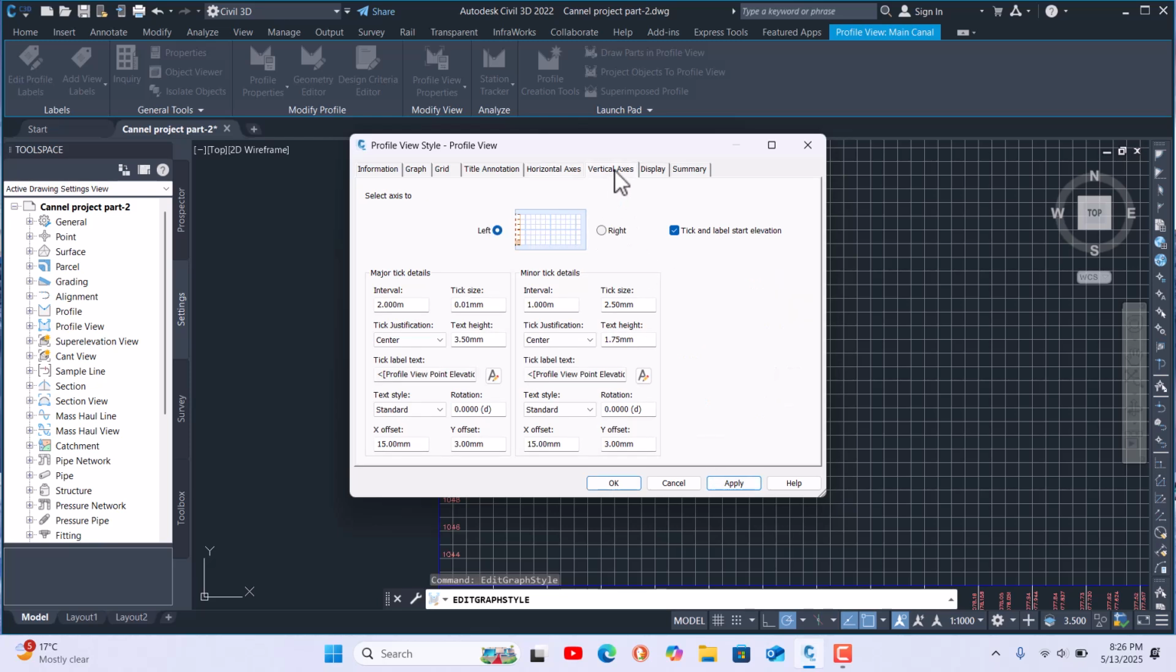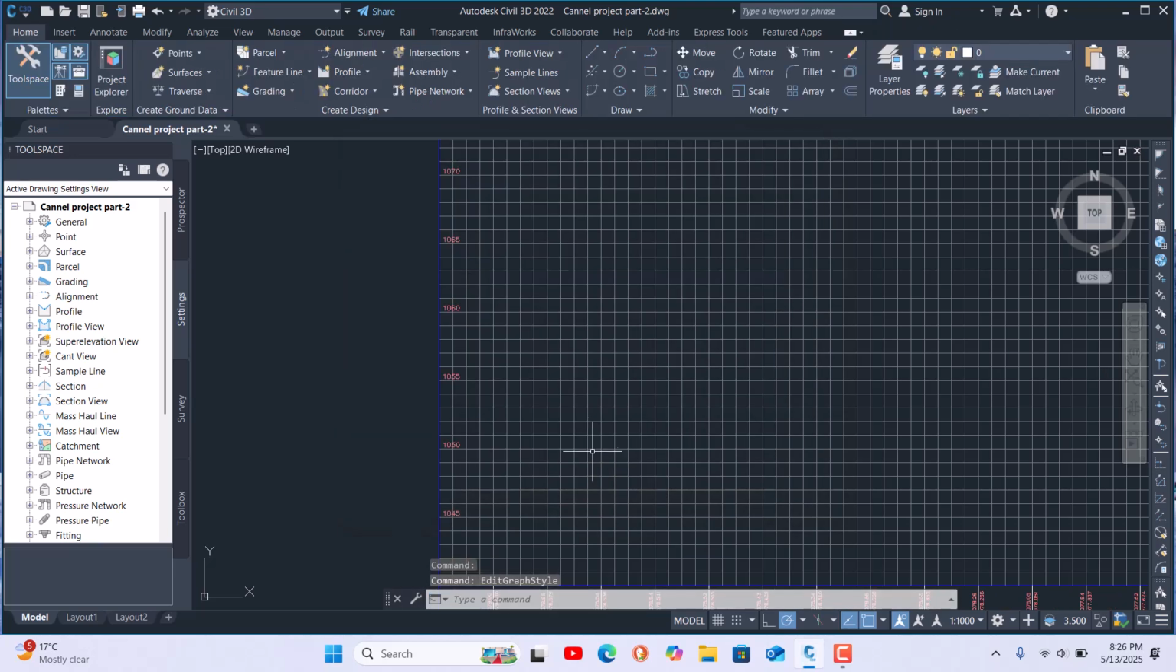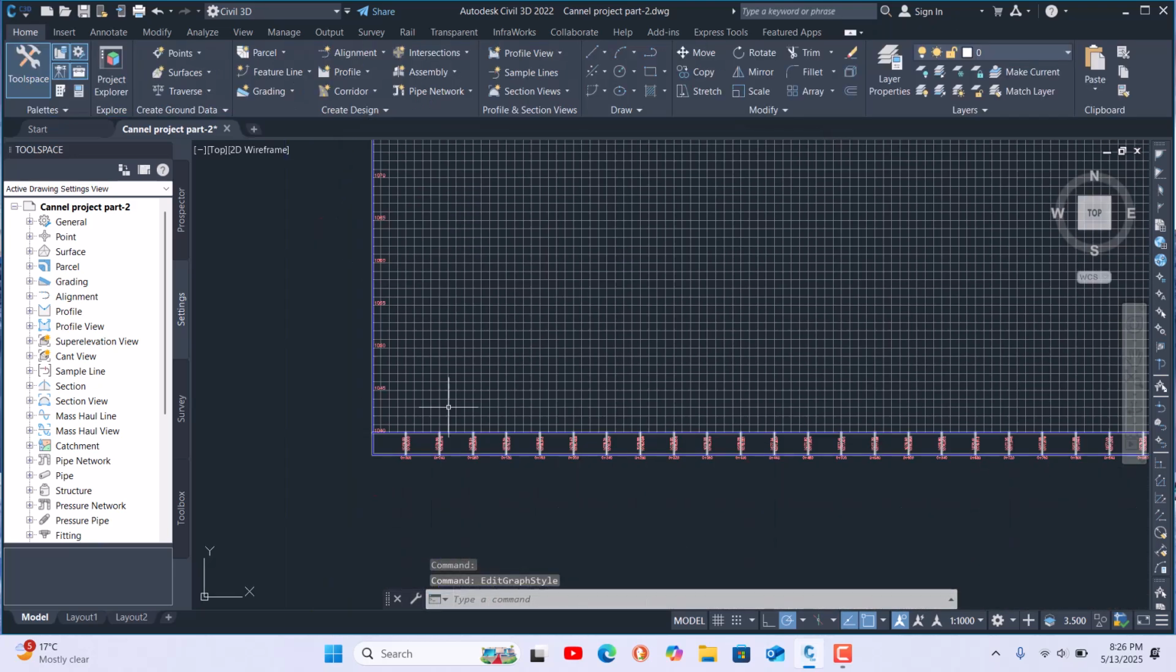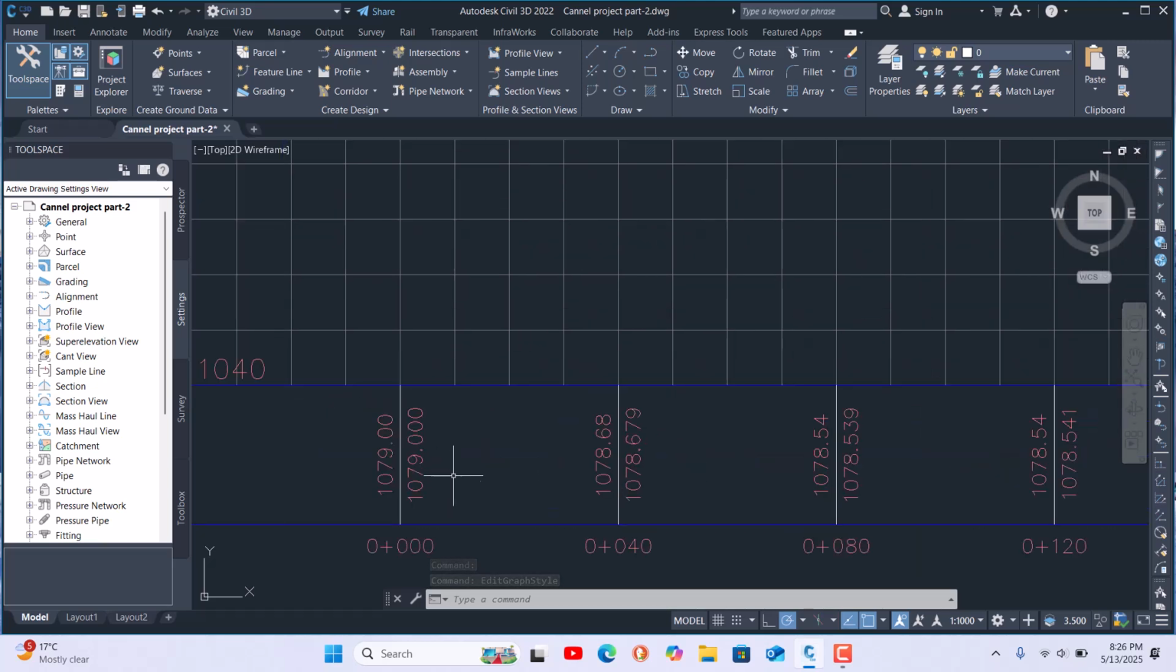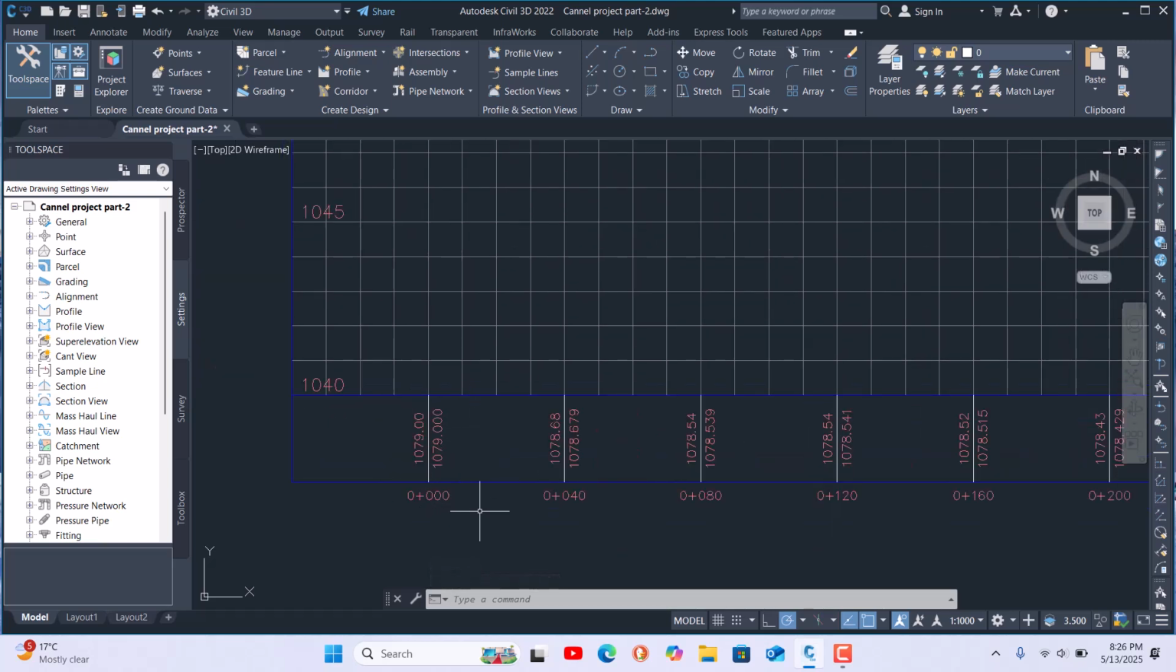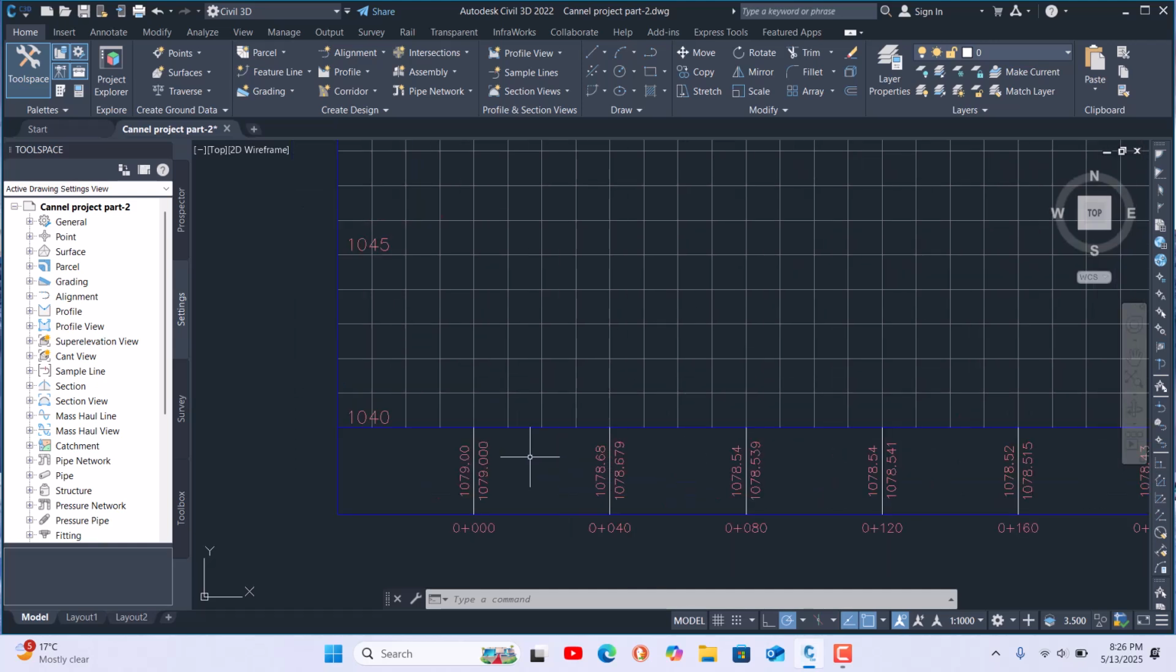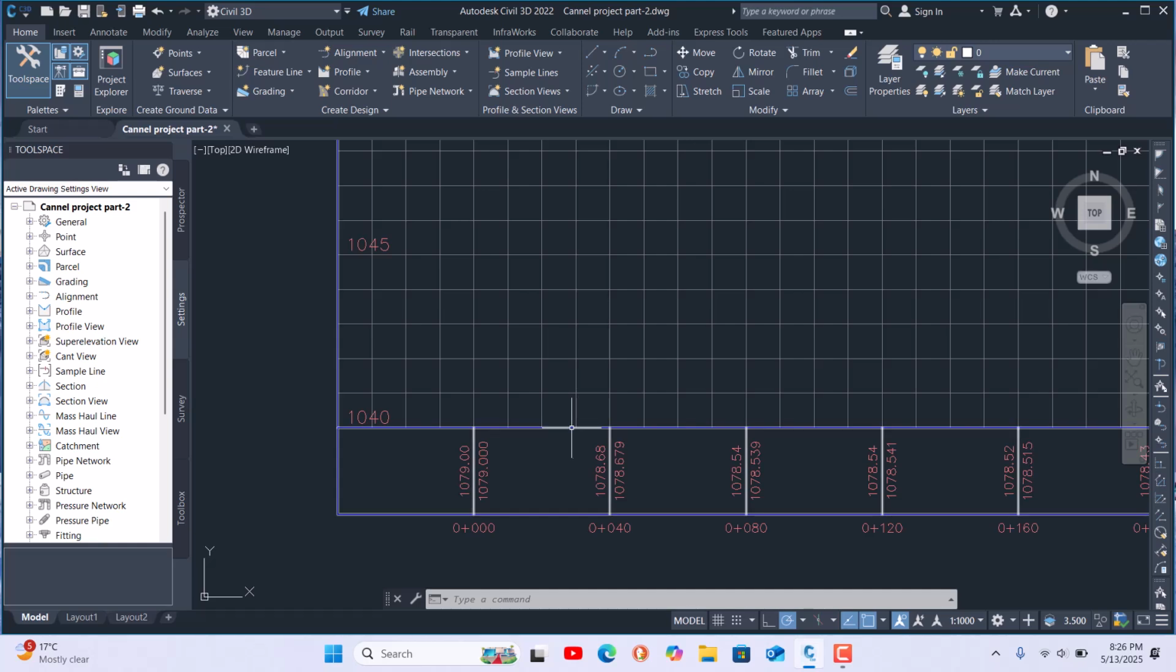Then come to vertical: every 2 meters, but I want every 5 meters. Okay, and the interval is no problem. Then say apply here and apply here. Now you see this one, the 40 meters already matches our alignment. But I don't want the minor grid in the graph also.